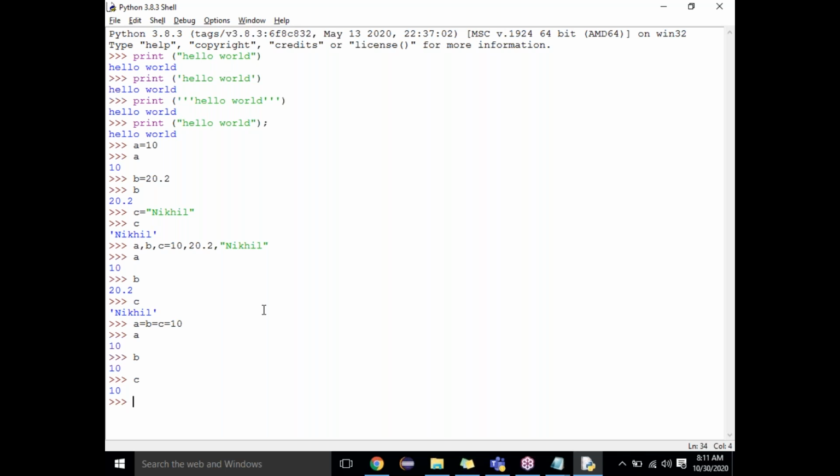Yes. So this is another way we can do it. Can we write a comma b comma c equal to 10? No. However many variables you are providing, that many equal values you have to provide. Are you getting it, right? Yes. However many variables you are giving, that many values you have to provide.